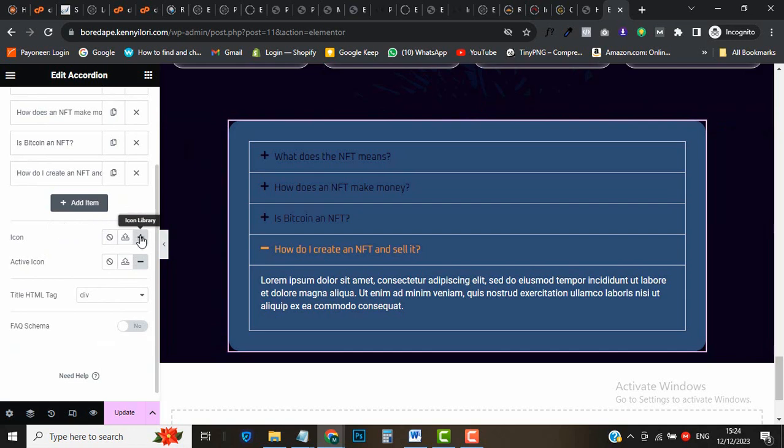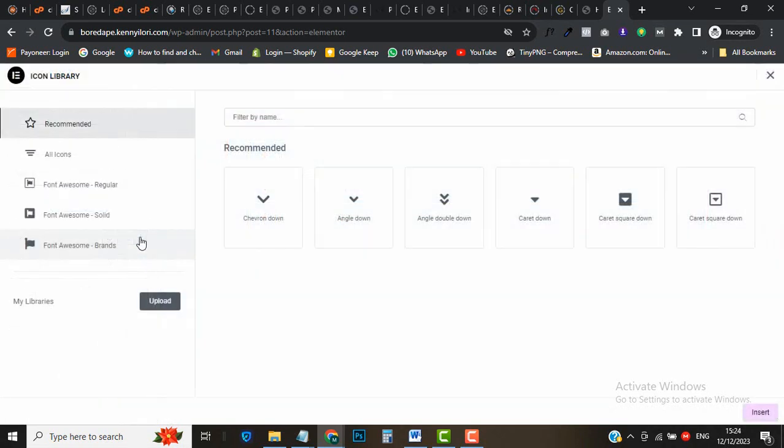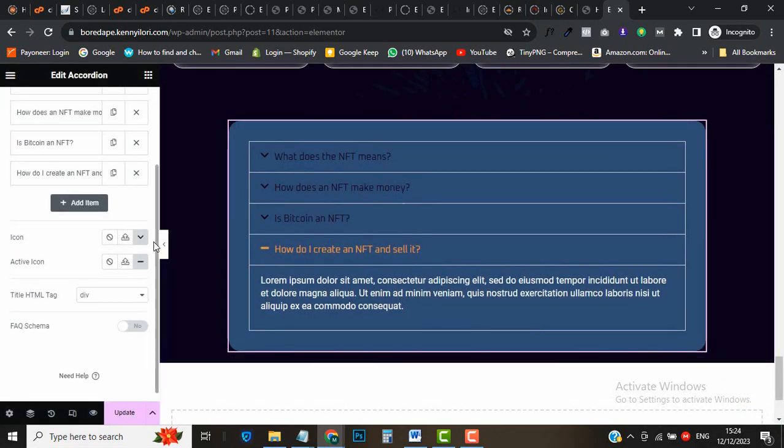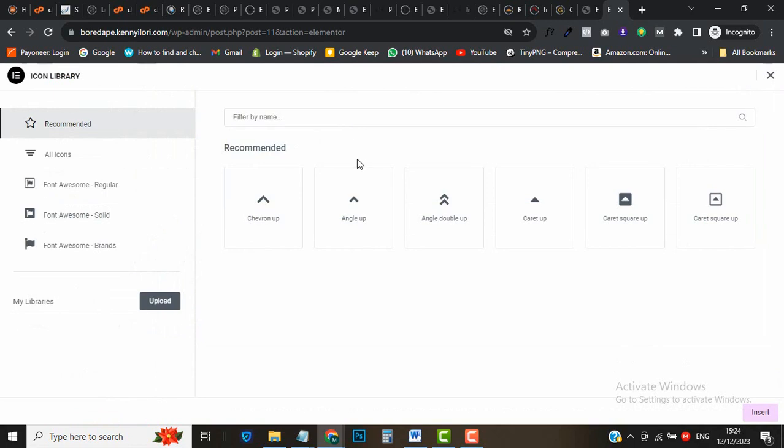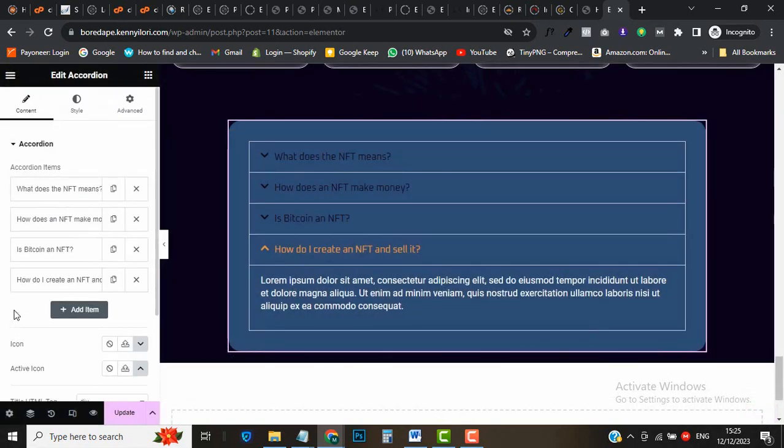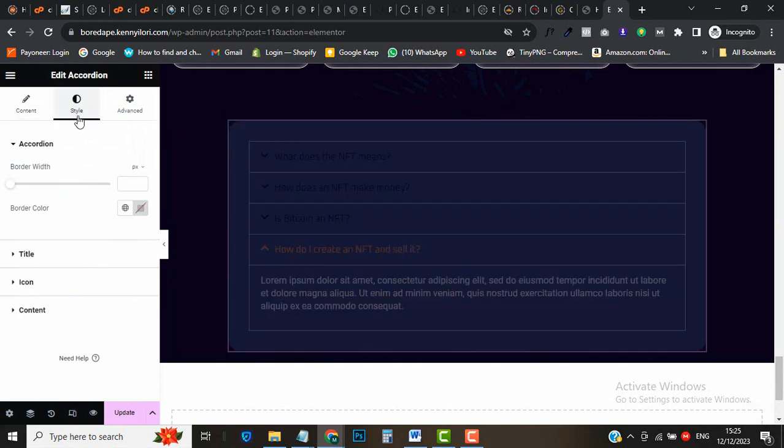Let's change the icon. Click on the icon library, then chevron. Okay, select chevron down and insert the active color. Click on this icon library, chevron up, click insert. Now let's style this accordion.